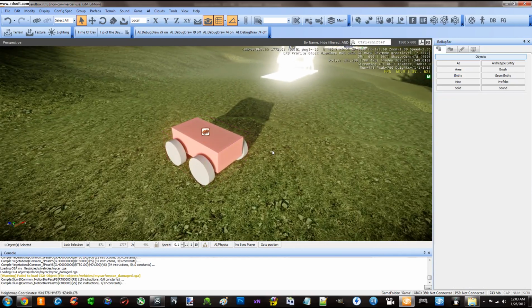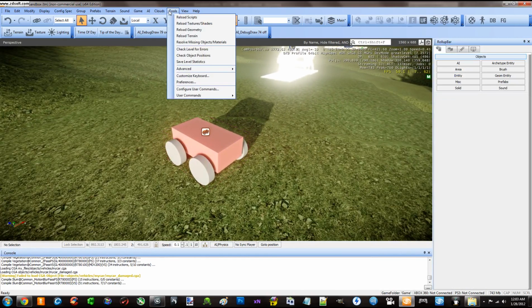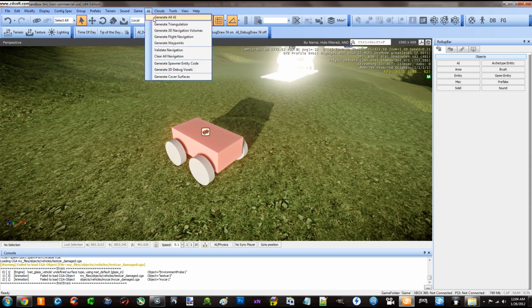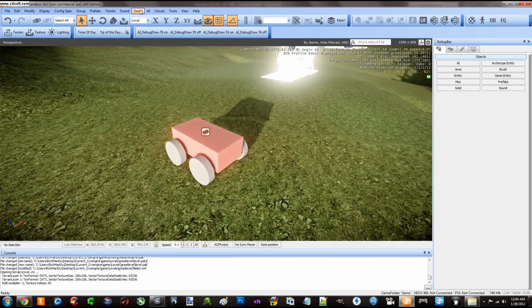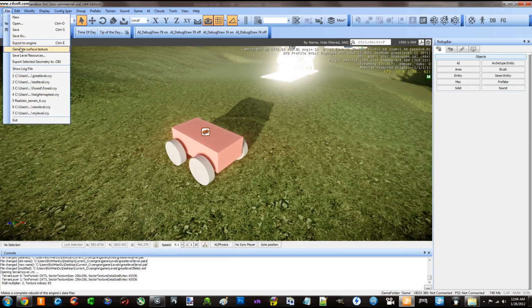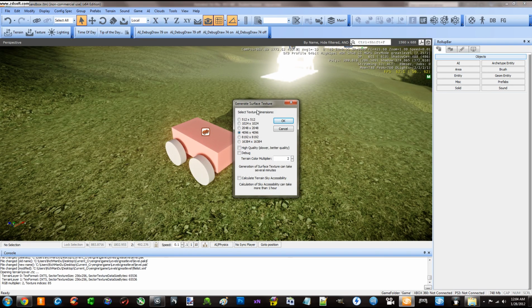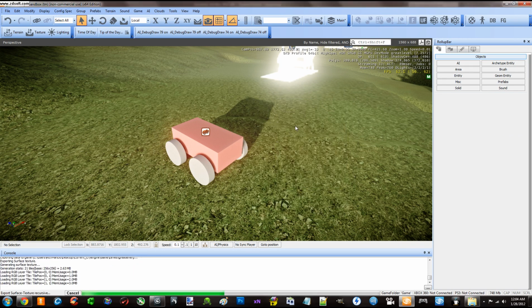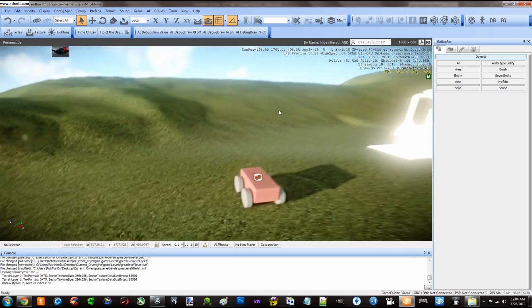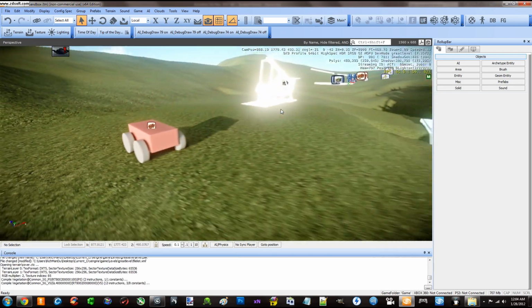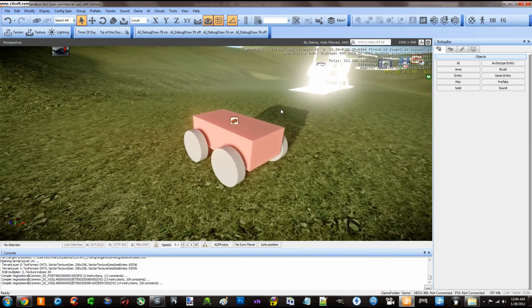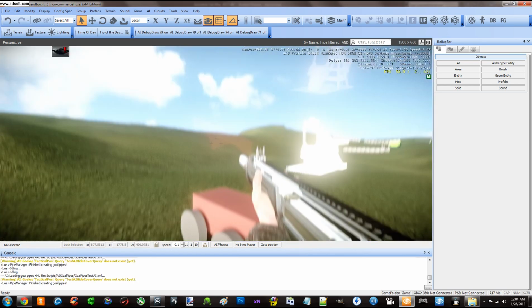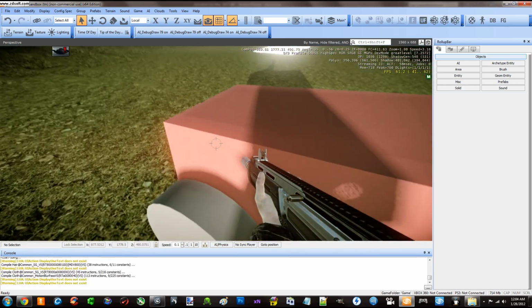Because vehicles are AI objects, you might want to reload your scripts and generate all AI. And since I've done that, I'm just going to also generate surface texture. It seems to be running a little bit slow, and I find after I generate a surface texture, it just picks up the speed a little bit. Yeah, running a lot better. So let me just Control G, pop right in.